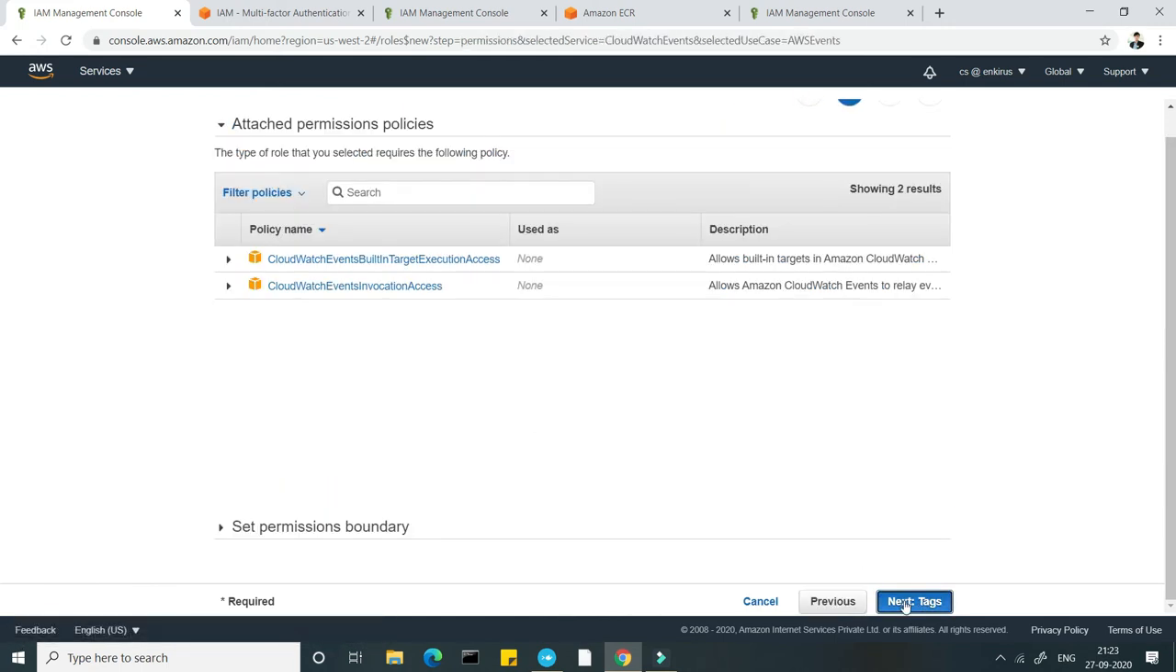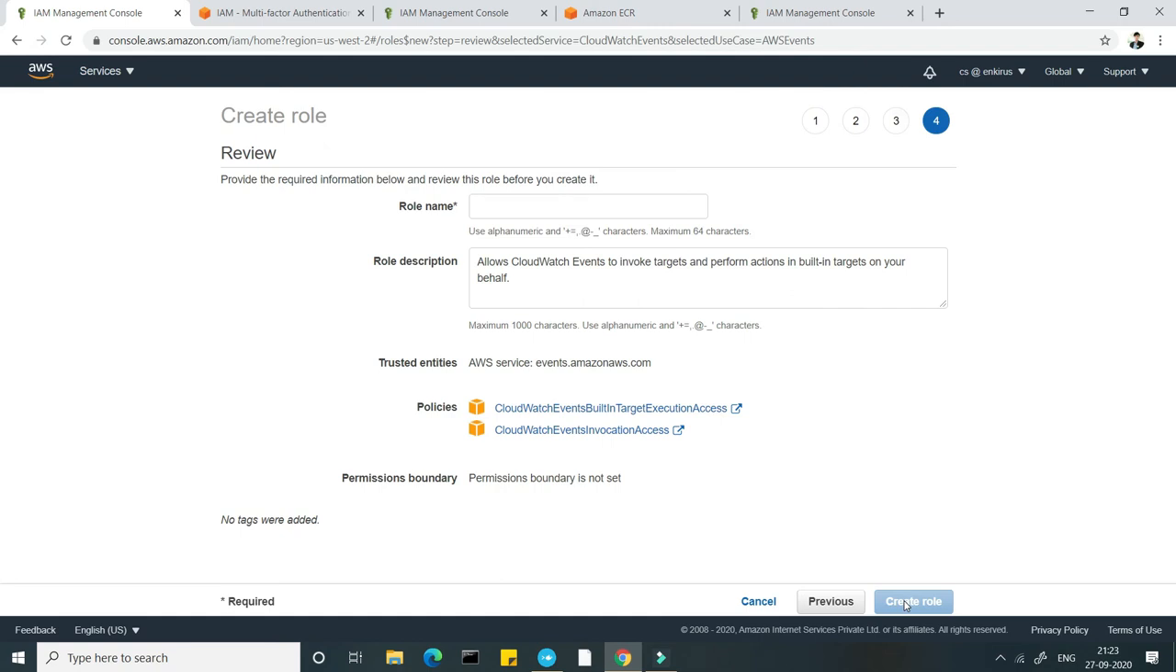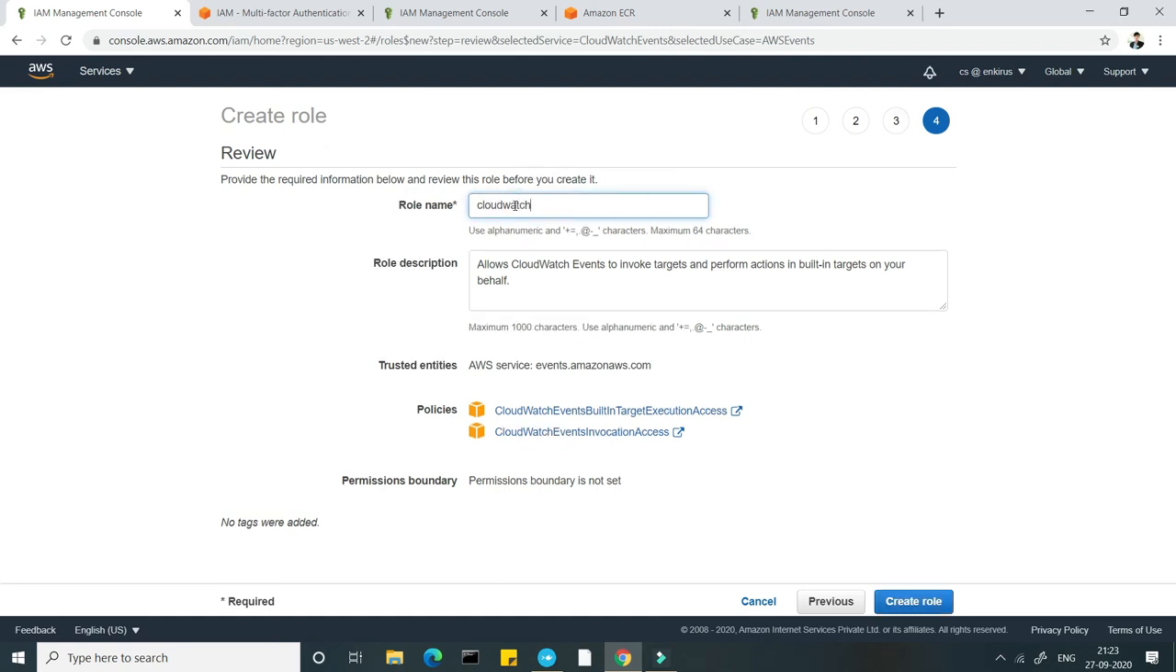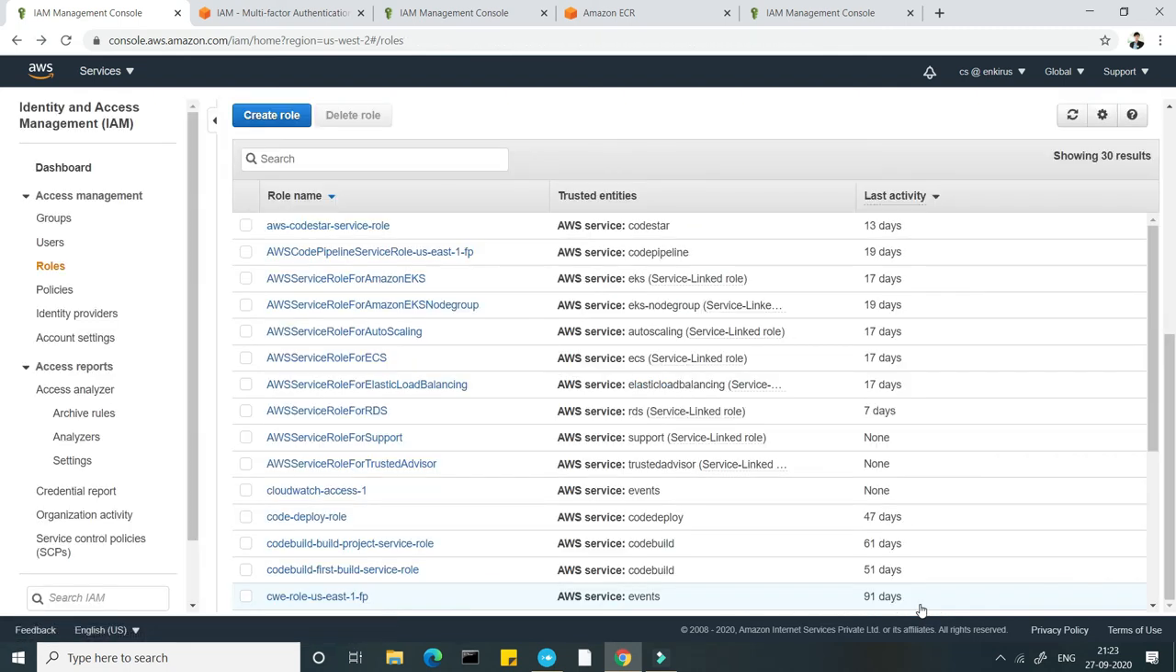You will do next tags. Nothing to do here. Now I'll just mention the name, CloudWatch access one, so I know if I have created it by mistake in future. Now I'll go to my Lambda function and I can attach this role here. So my Lambda function will now have access to that CloudWatch resource. This is what a role is. In simple terms, you create roles so various AWS services can interact with each other. They can access each other.